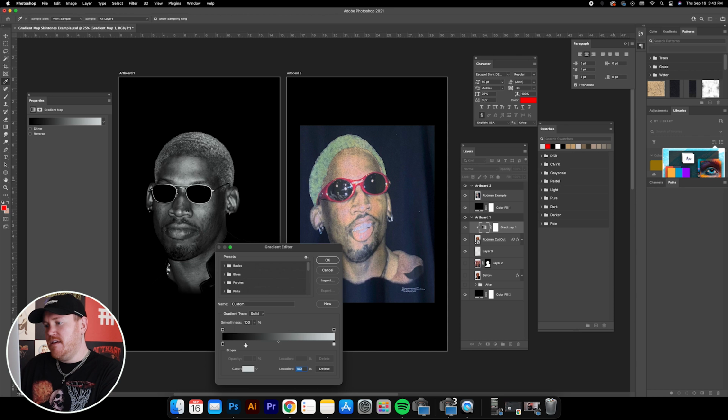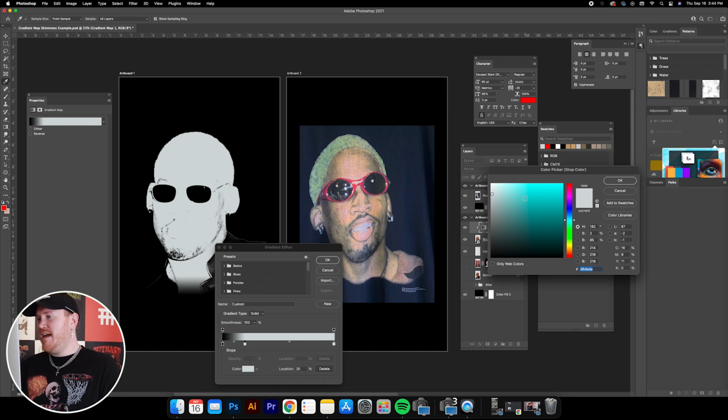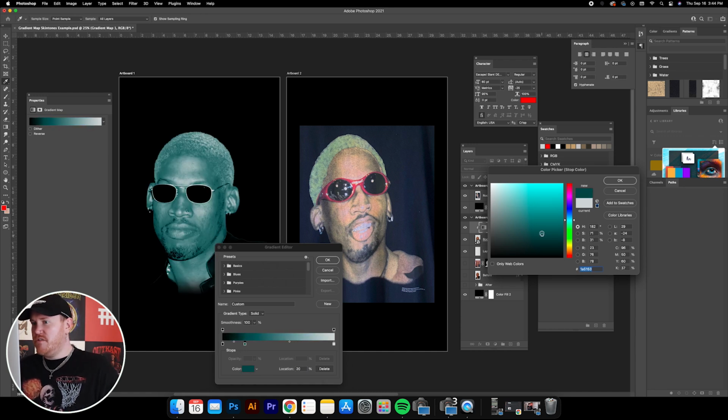So if you click right here, you can see the location percentage down here. You can get nerdy with it if you want and make that 20 and the next one 40 and 60 and whatever. But you're going to see in a second that I just like to mess with it and eyeball it, so it doesn't really matter. But click the color stop that you just added, and then you can pick out different values to use. These are going to be the lowlights, the midtones in the middle, and then highlights to the right.